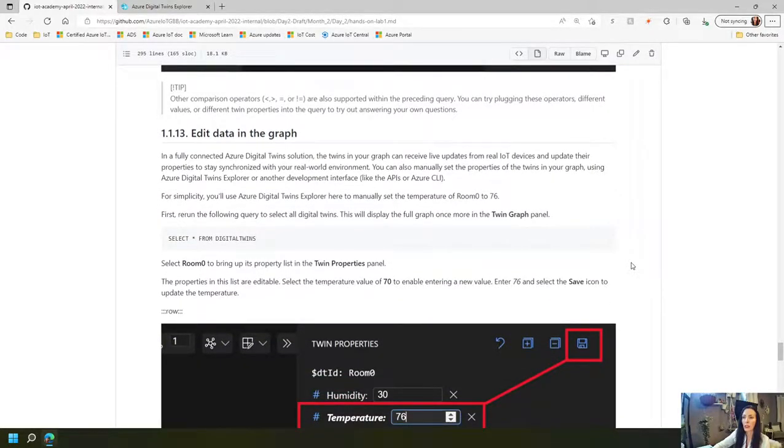In a fully connected Azure Digital Twins solution, the twins in your graph can receive live updates from real IoT devices and update their properties to stay synchronized with your real-world environment. You can also manually set the properties of the twins in your graph using Azure Digital Twins Explorer or another development interface like the APIs or Azure CLI. So keep it easy, we're going to use Azure Digital Twins Explorer here to manually set the temperature of room 0 to 76 degrees. First I'm going to rerun the query to grab all of the digital twins.